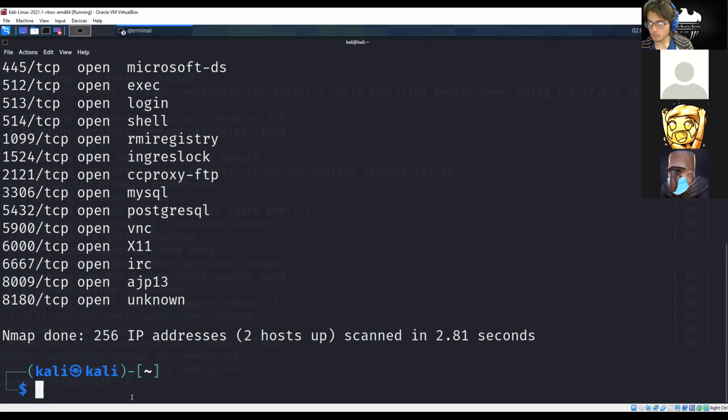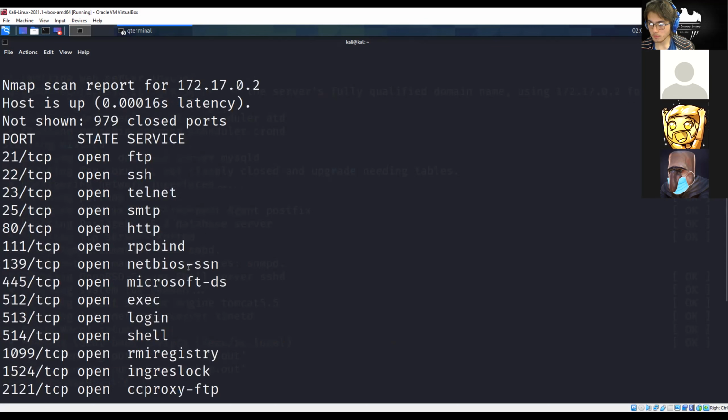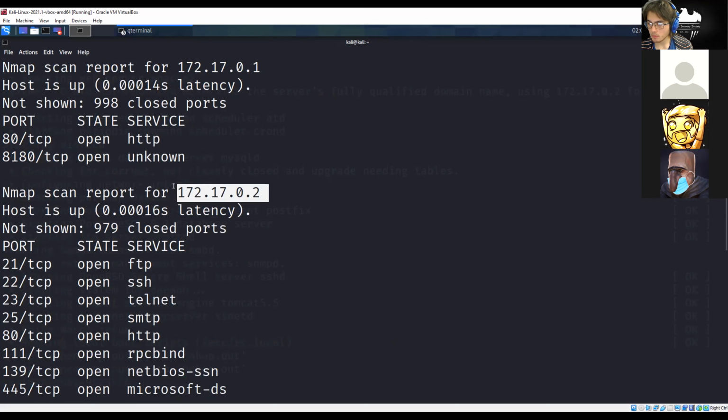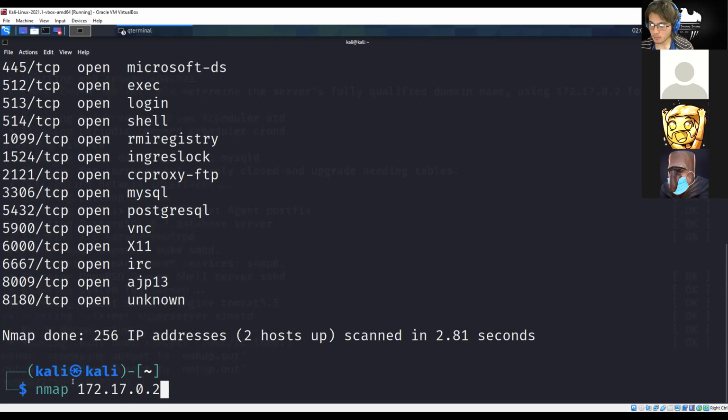Yeah, Chris. So after that, with nmap, if you guys want to go further ahead, you could just do nmap 172.17.0. In my case, it's .2. This is where the Metasploitable 2 is located. So just run an aggressive scan, if you guys already did the regular one. And this one's going to take a while.